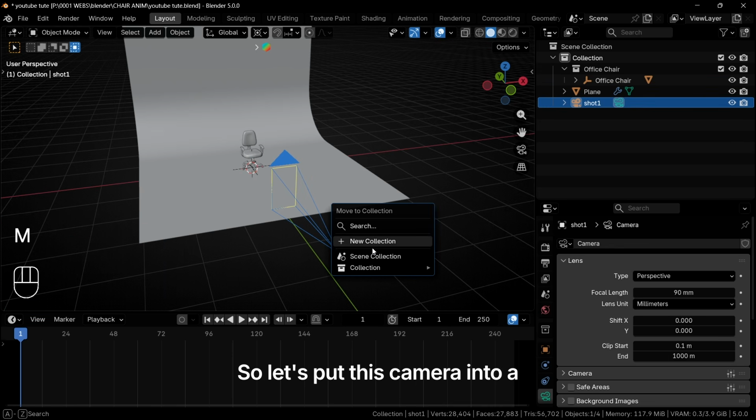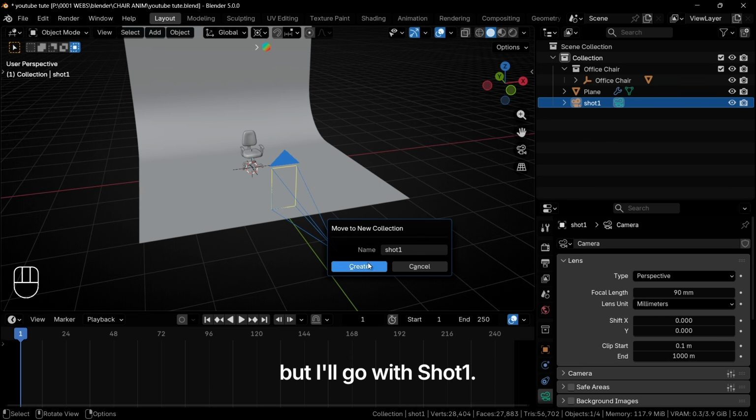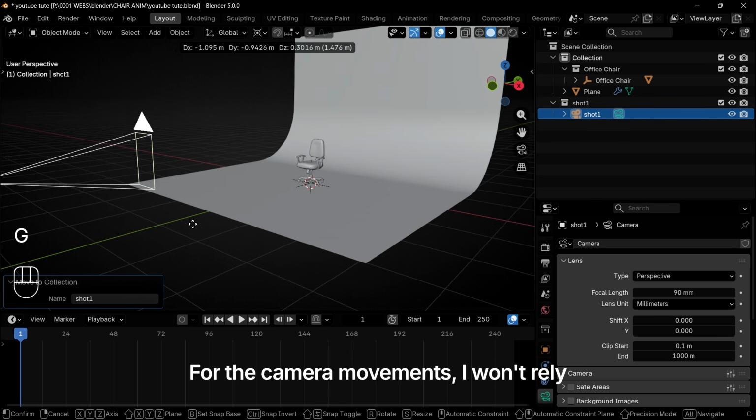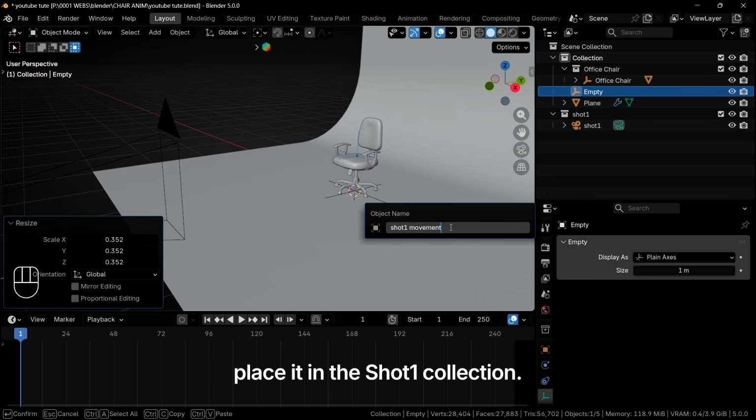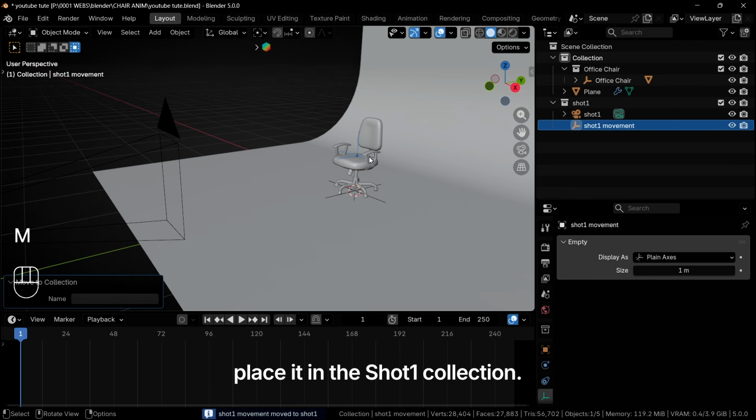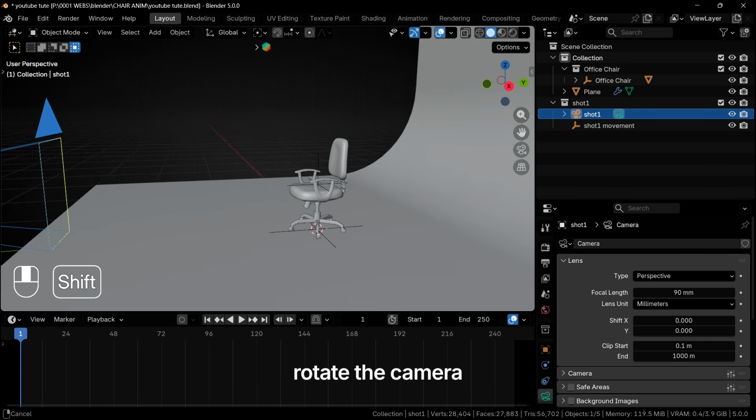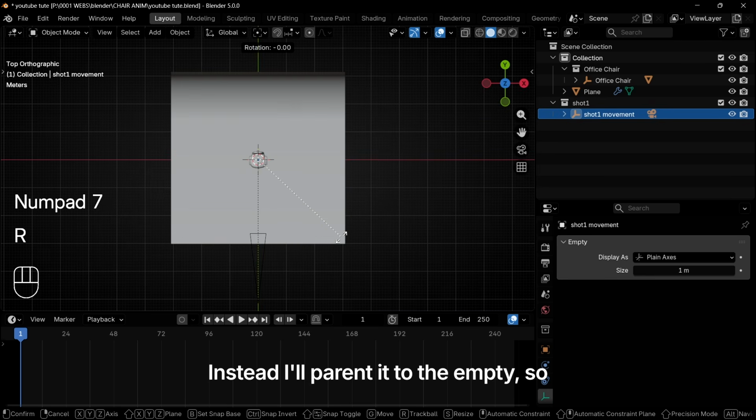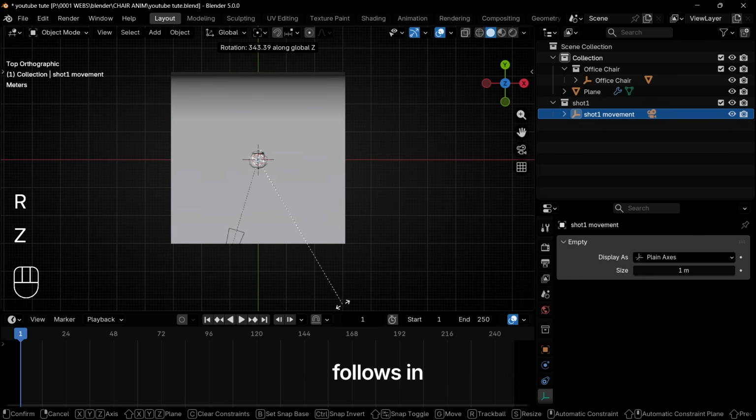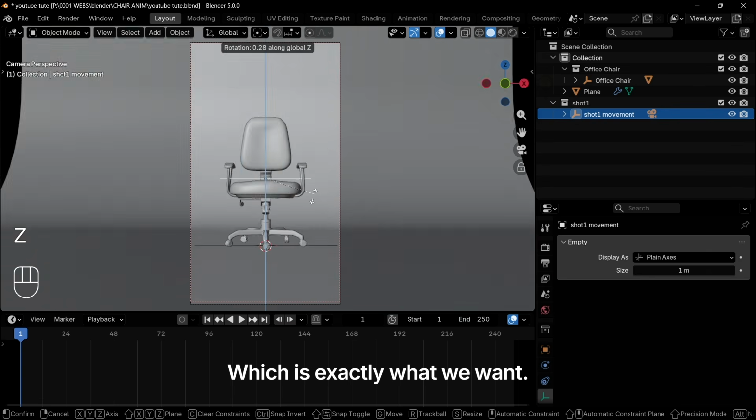Also, let's put this camera into a collection, so you can name it whatever you like, but I'll go with shot 1. For the camera movements, I won't rely too much on the camera itself. Instead, I'll add an empty, name it whatever I like, and place it in the shot 1 collection. Now since we want the camera to move around the model, I'm not going to rotate the camera directly. Instead, I'll parent it to the empty. So when I rotate the empty, the camera follows in a nice circular motion, which is exactly what we want.